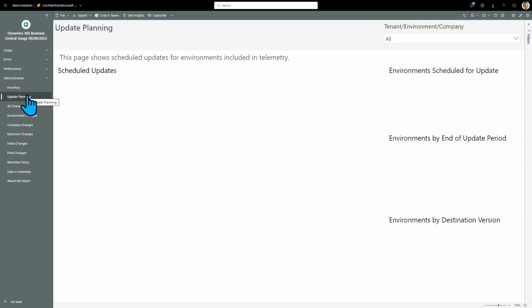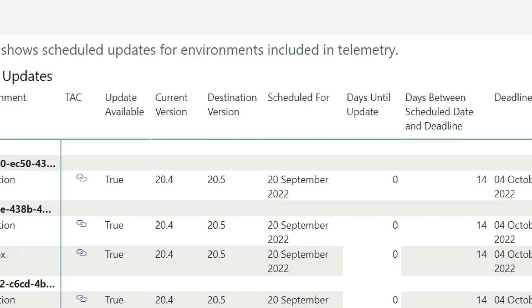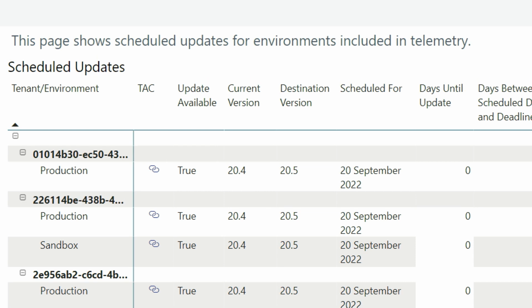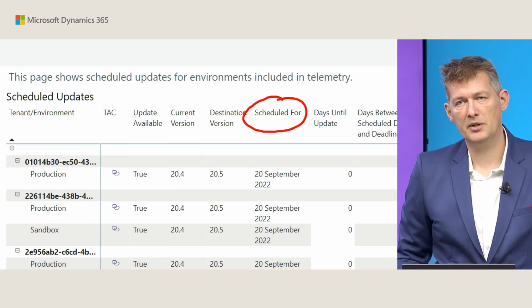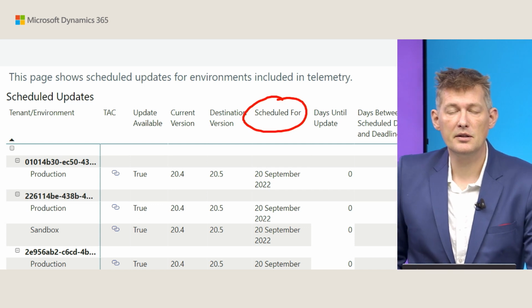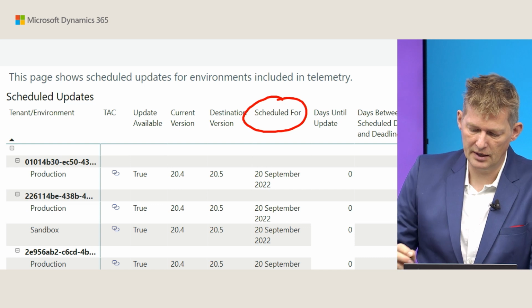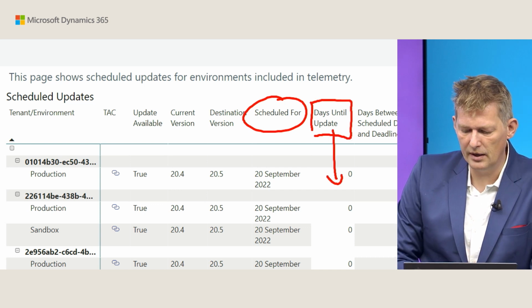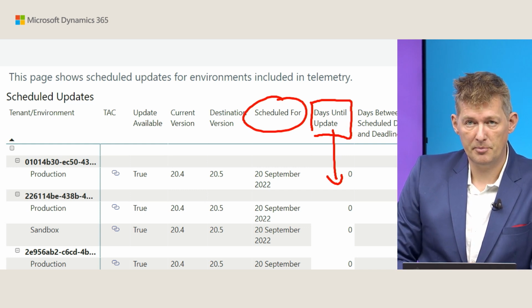You have a way to monitor updates. So in this page, you can see things like when are environments scheduled for an update. So this is the date that you put in Tenant Admin Center, and you get a full overview of that here. And you also have an idea here about when is this going to be updated with the deadline set by Microsoft.